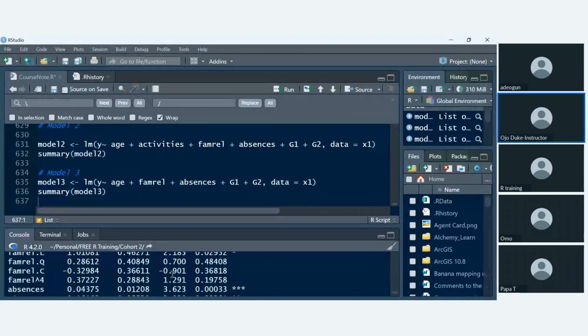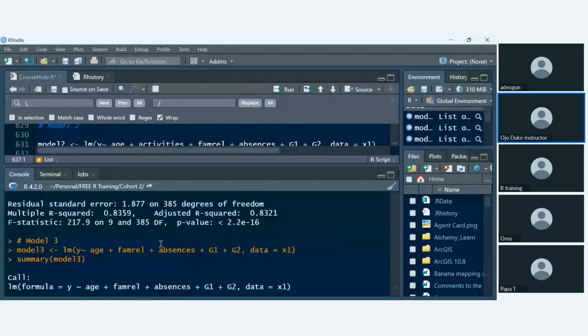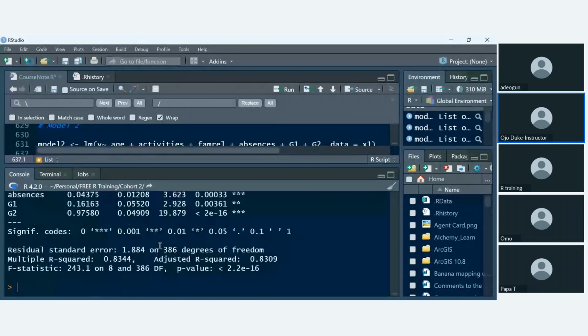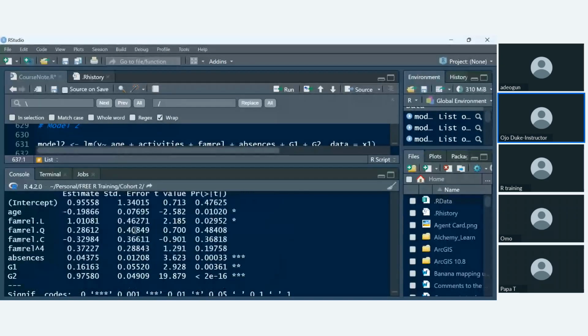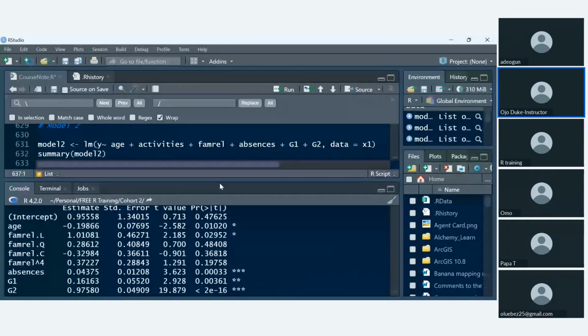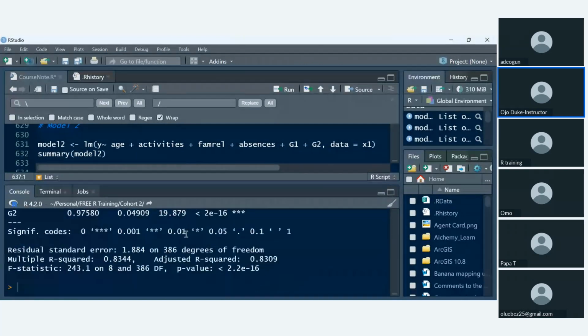0.8344. The initial one was 0.8359. Okay, so just a little reduction. So we are still good. We want to minimize the variables that are contributing, at the same time having a near optimal model, a very optimal model.